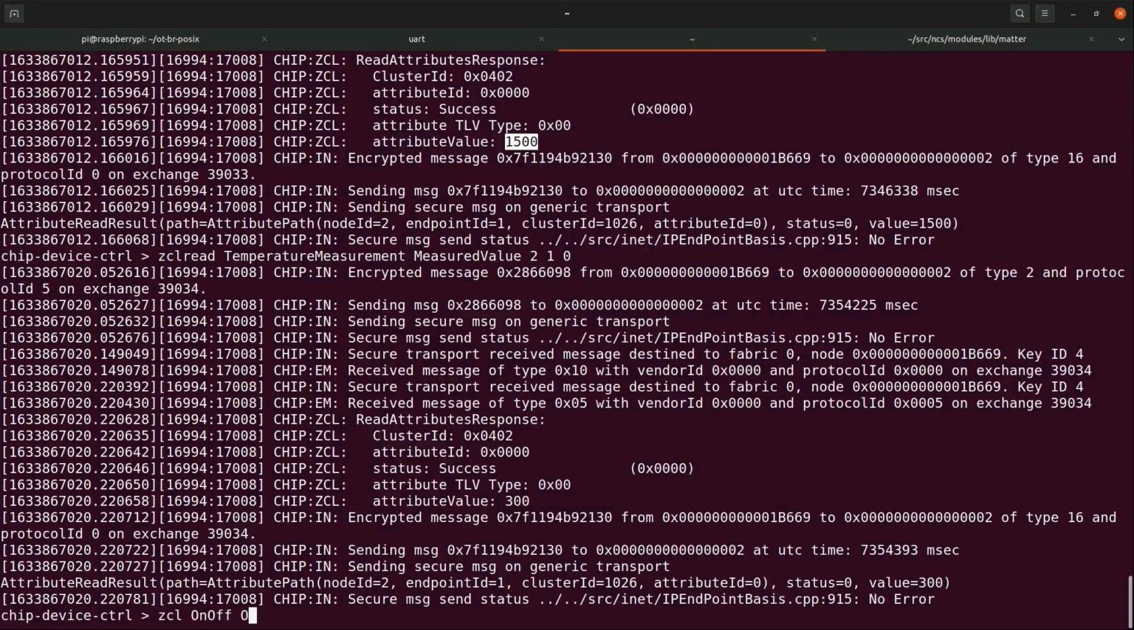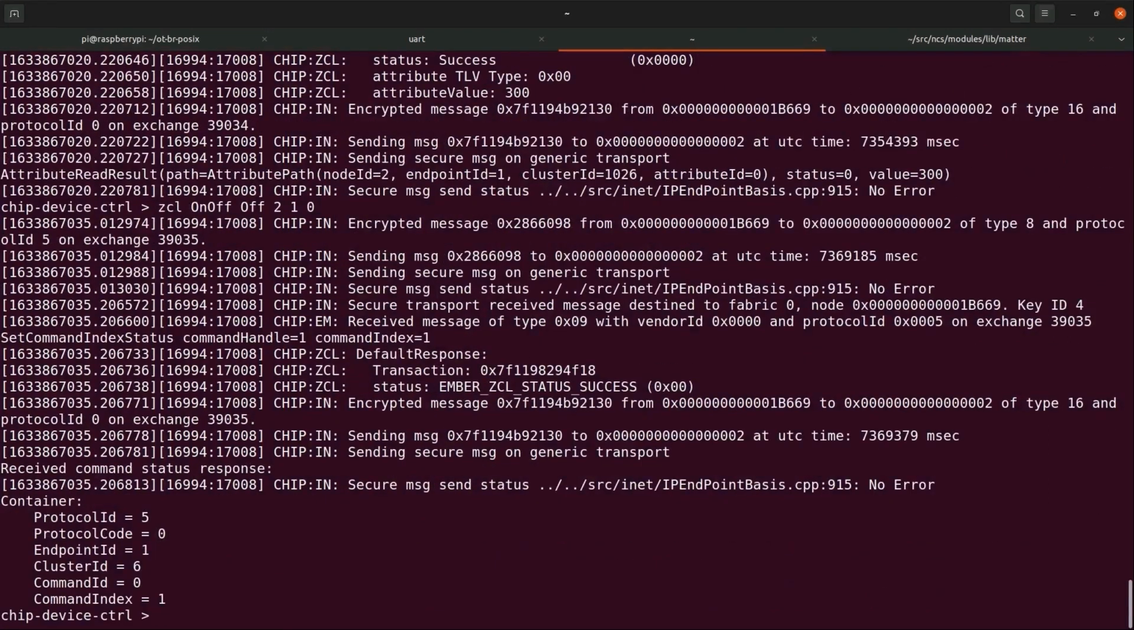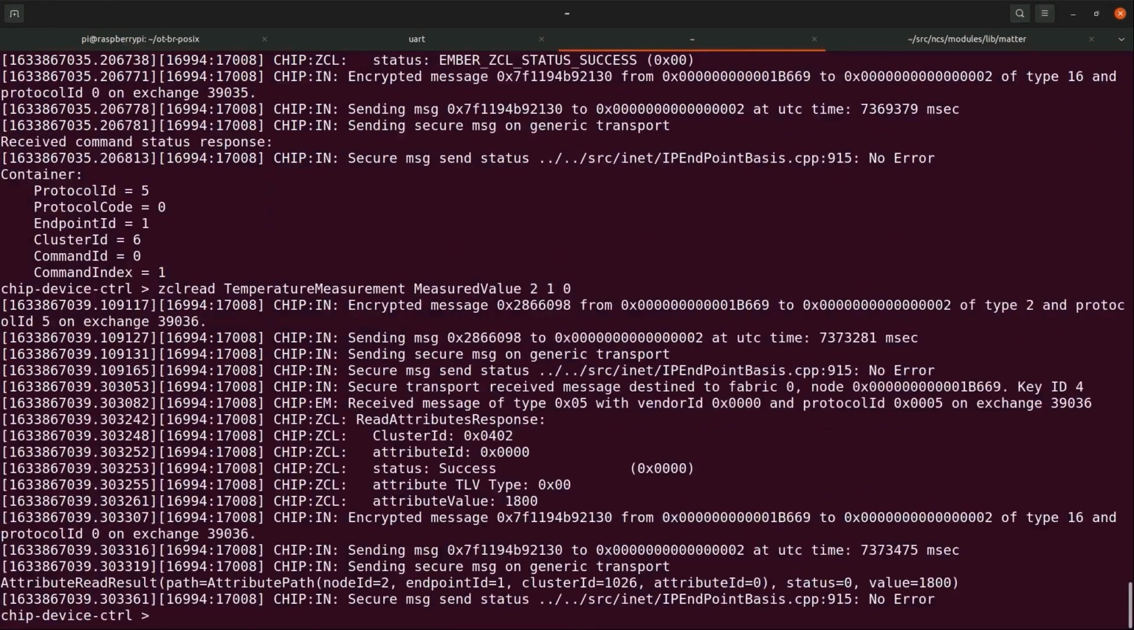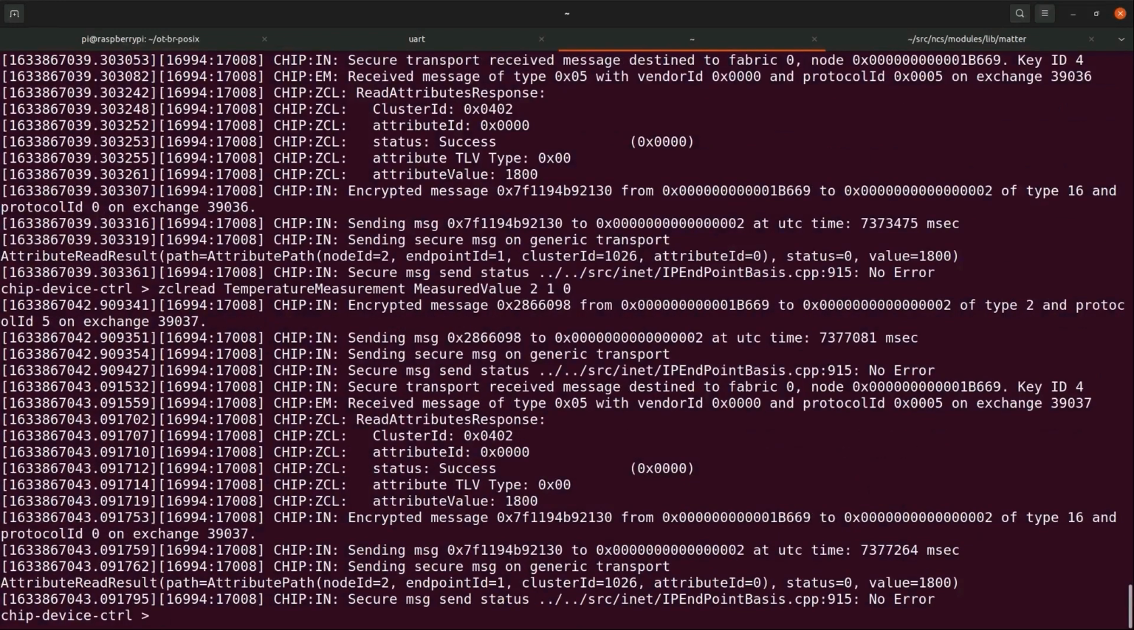Now I'm turning the sensor off and reading the temperature twice. As you can see, now the measured value does not change, so the sensor is deactivated.